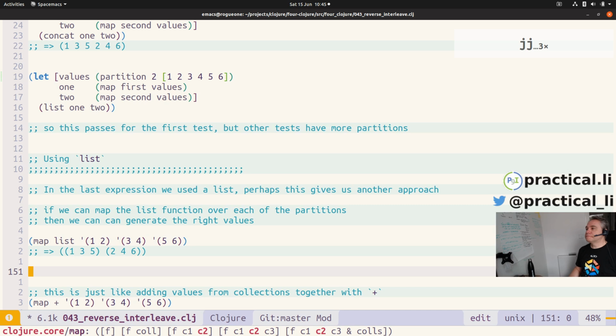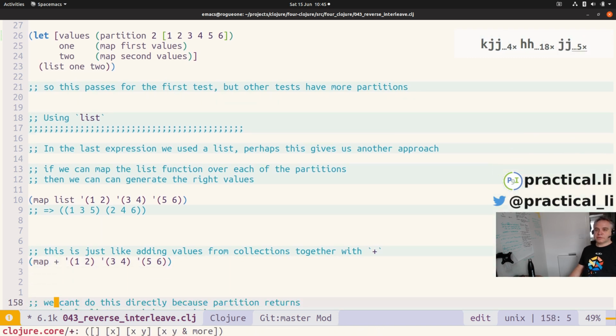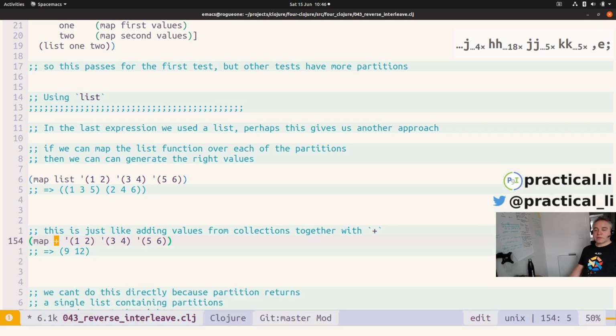So we've got MapList, and this is working just the same as if you would use a plus. The fact that it's a list function is no different to using plus. If we do map plus over something, then we just get the results of that. So it's the results of adding 1, 3, 5 together, which is 9, and the results of adding 2, 4, and 6 together, which is 12.